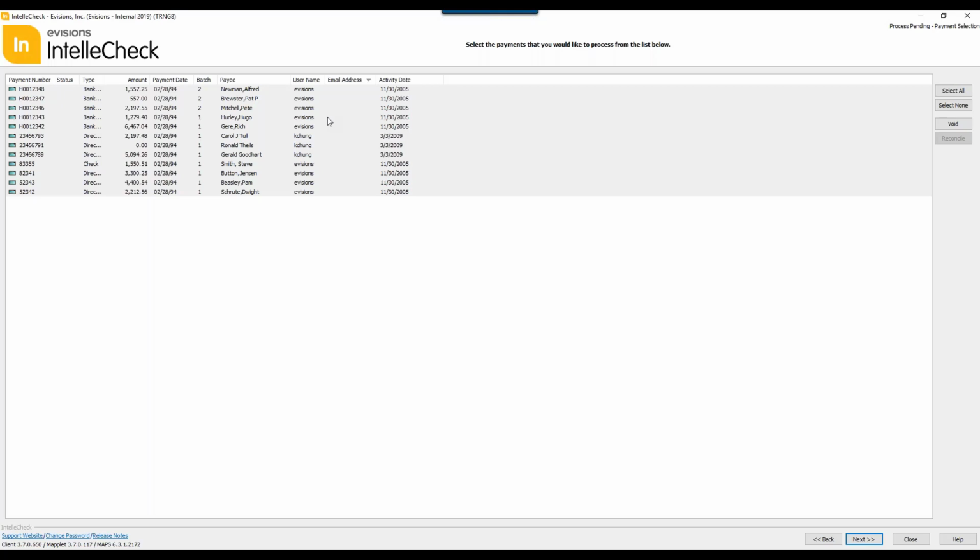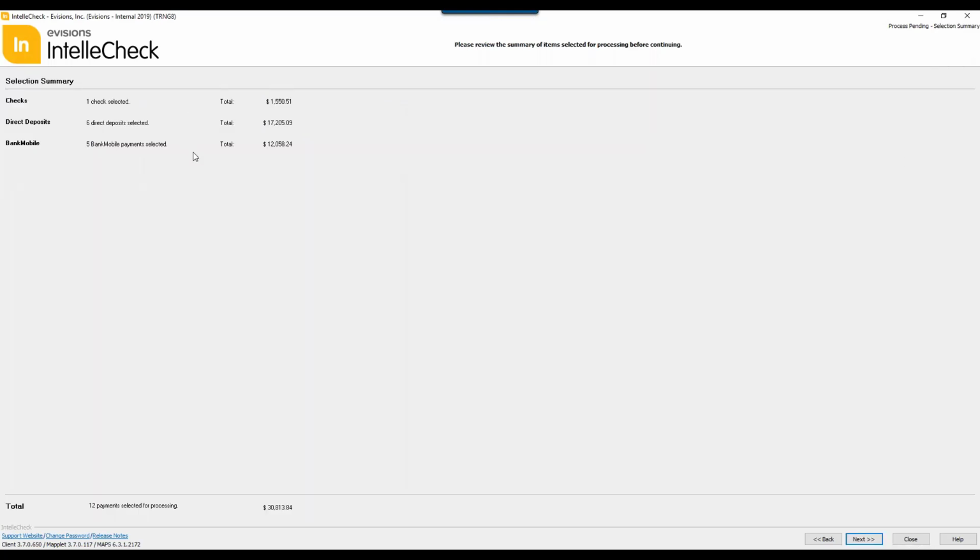You can select multiple payments in the same manner that the batches were selected by using either the Shift or Control keys. We can also do select all and select none. After selecting the payments to process, click the next button in the bottom right-hand corner. All right, so this is the selection summary screen. Here we can review the payments selected to confirm the number of each type and that the totals are in fact correct.